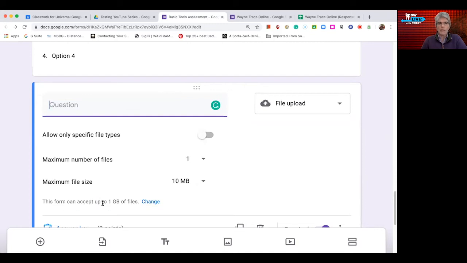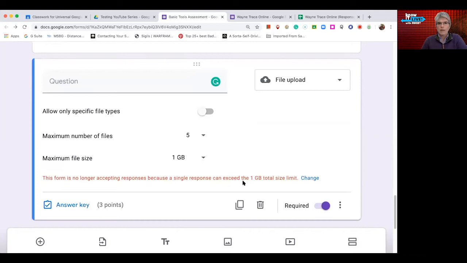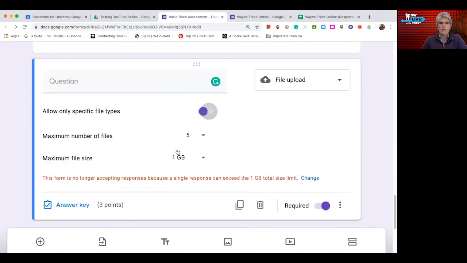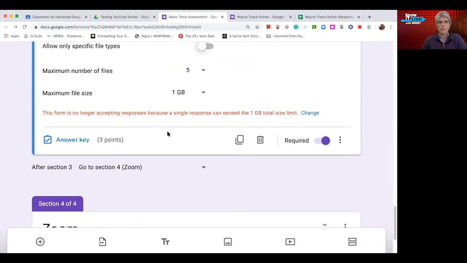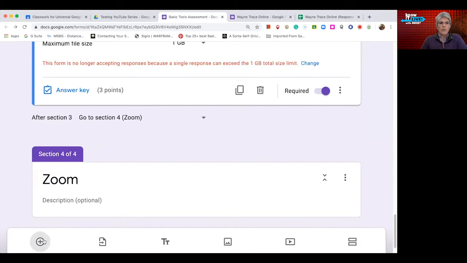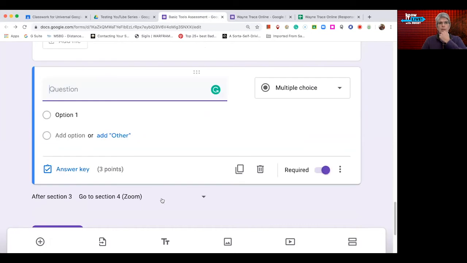It looks like this form can accept up to 1 gigabyte of file. That's huge. You change the settings. Ooh, looks like 10 gigabytes. And then maximum number of files: you can say 5, 10, whatever. And then I could allow only specific file types. I do not want to do that, just because I want to leave it a little bit more open to the students. So those are the ones that you probably would use the most on that drop down.